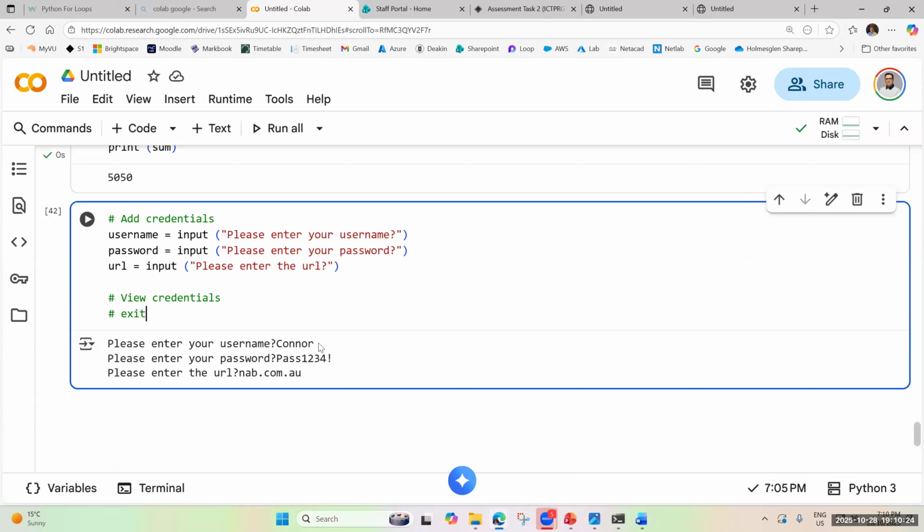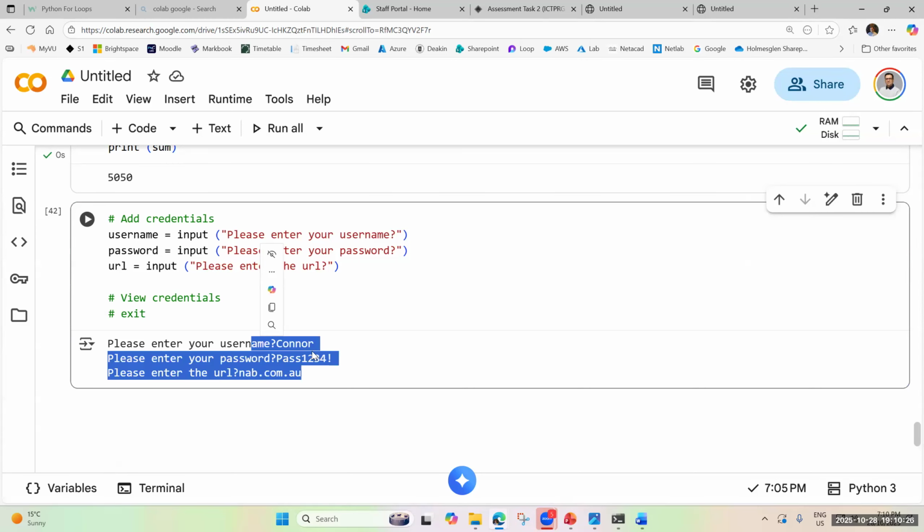At this stage, if it gets this information, for example, Connor as a username, password pass1234 with exclamation mark, for nab.com.au. Okay, so now I have this data and I want to save it as a txt file, or export it to a txt file. I will show you how to do that.